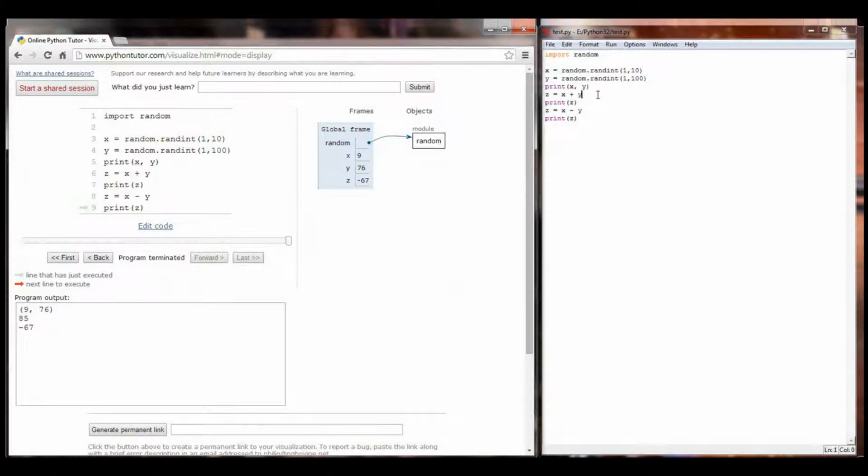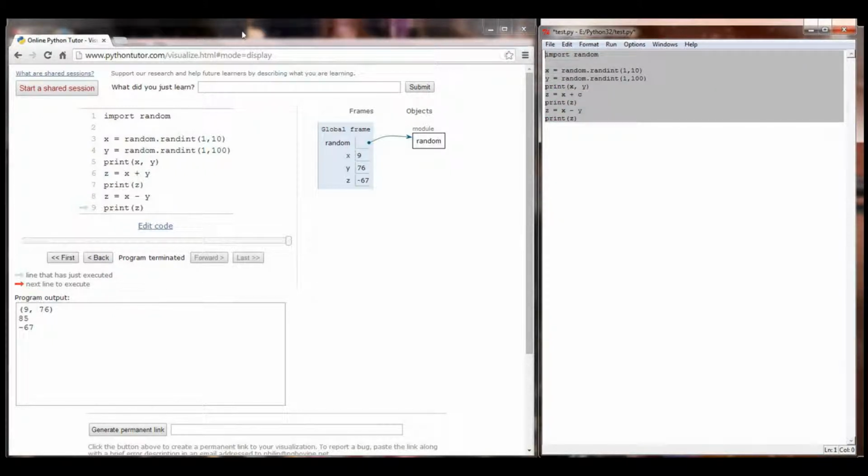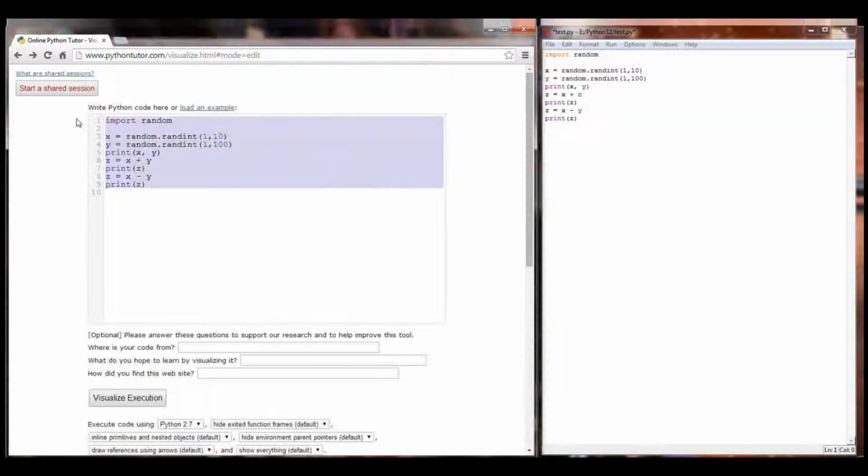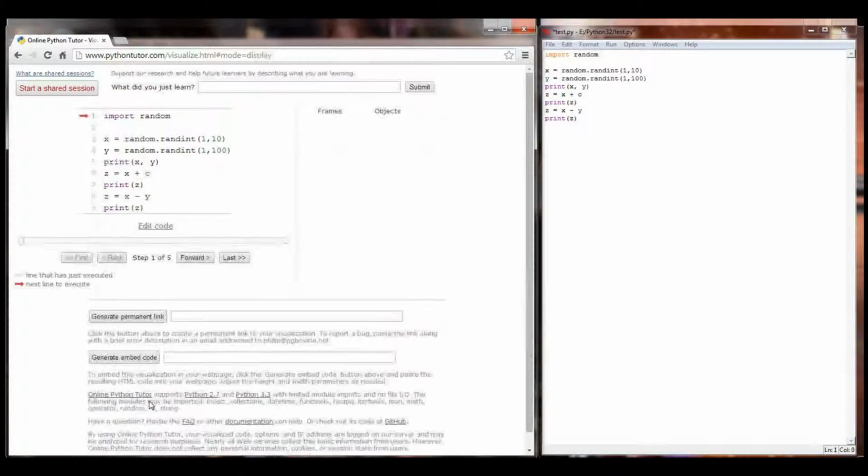For example, if I come over here to my code and instead of doing x plus y, I do x plus c. Let's copy and paste this. I'm going to click my back arrow and I'm going to copy and paste that new line of code with a reference to a variable c, and I'm going to visualize execution again. Now, it still looks the same, and when I import random, random gets imported. That's perfectly normal. I get my variable x equals 9, y equals 76. I'm going to print x and y.